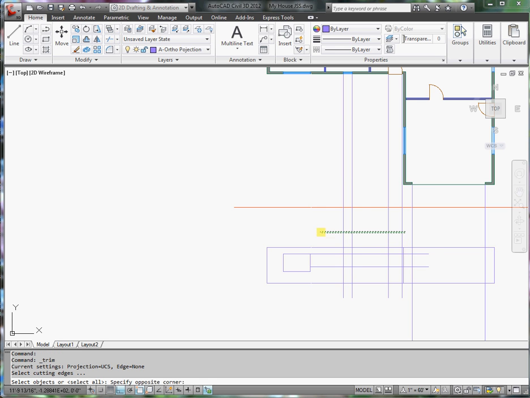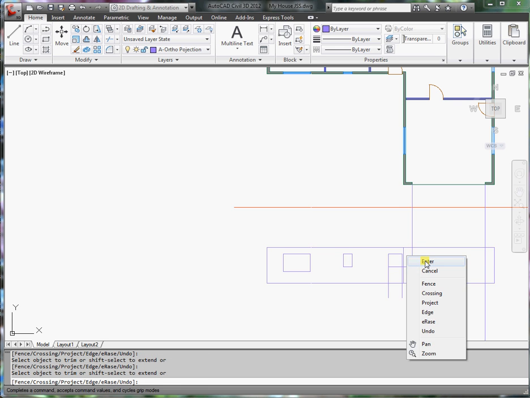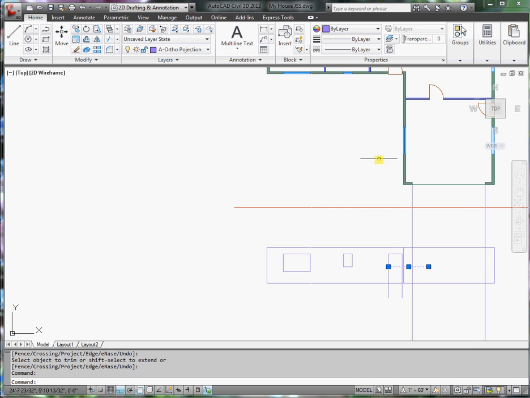And I'm going to select these lines and these lines, and that, and that. I'll erase this line. I have one more line to draw, and that will be for the door. Trim these in. Now I have the general shape and locations of windows on the front elevation.